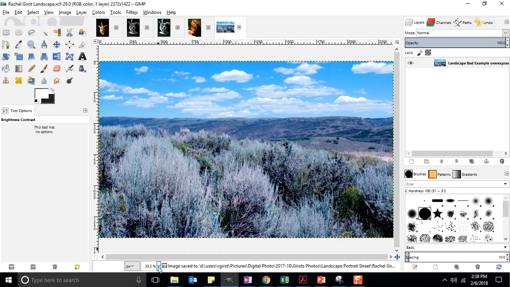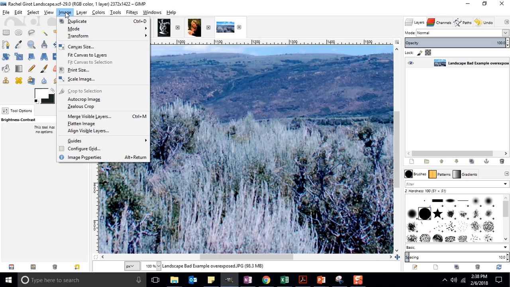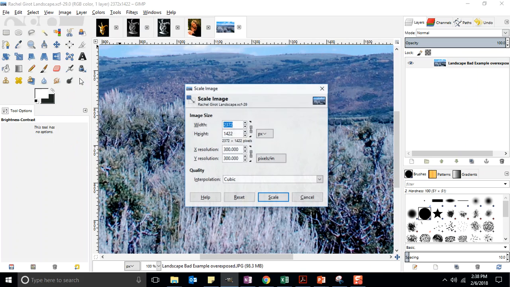We need to change the size that it's showing to 100%. Oh, it's way too big, it's not fitting. So go to Image, Scale Image. Oh, look, I'm at 300. I need to change that to what? Do you remember what the magic number is? 72. Hit tab and it changes your Y value to 72.